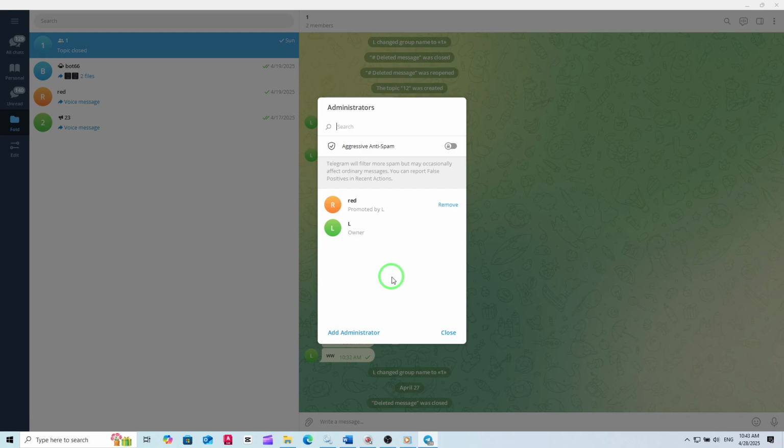That's all it takes. You've just made it possible for another admin to post stories in your Telegram group using the PC app. Enjoy the new features and keep your group lively and engaging.